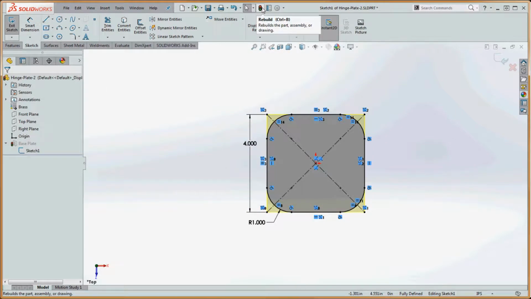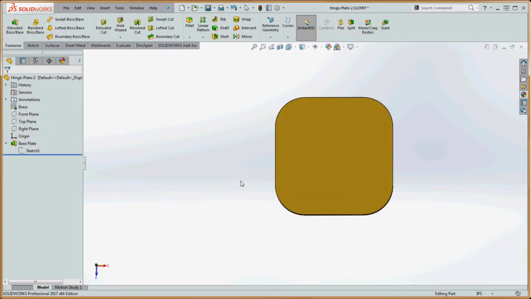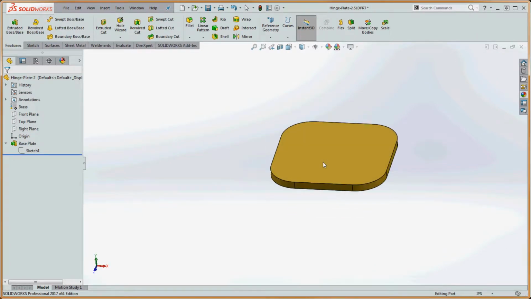Let's go to rebuild up here on our menu bar. And now we're going to see our model. We can see that it actually put our round in that corner. So that's your sketch fillet.